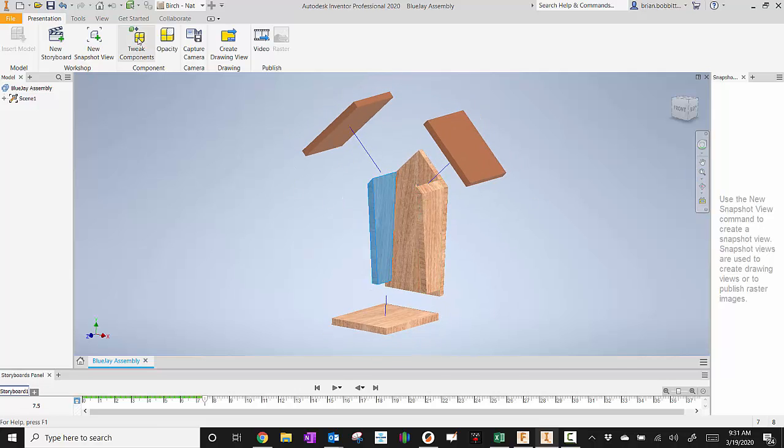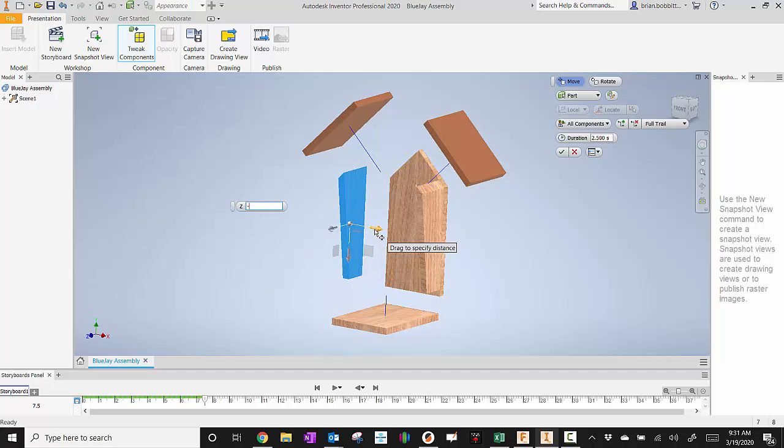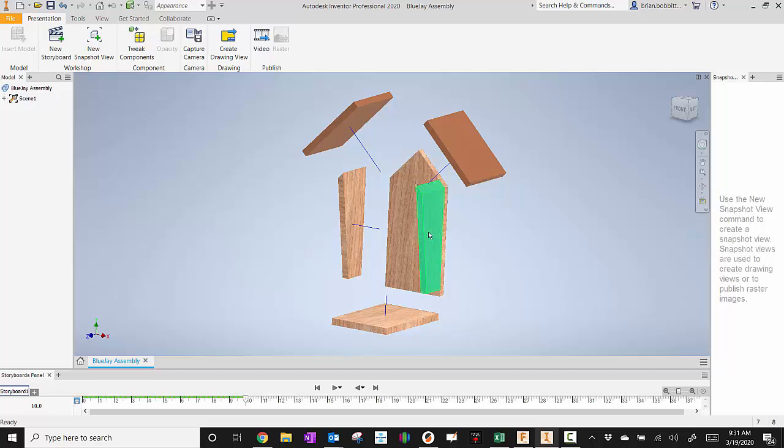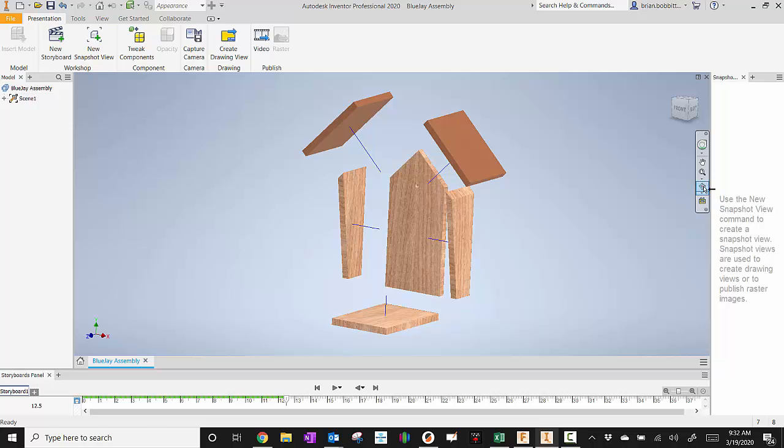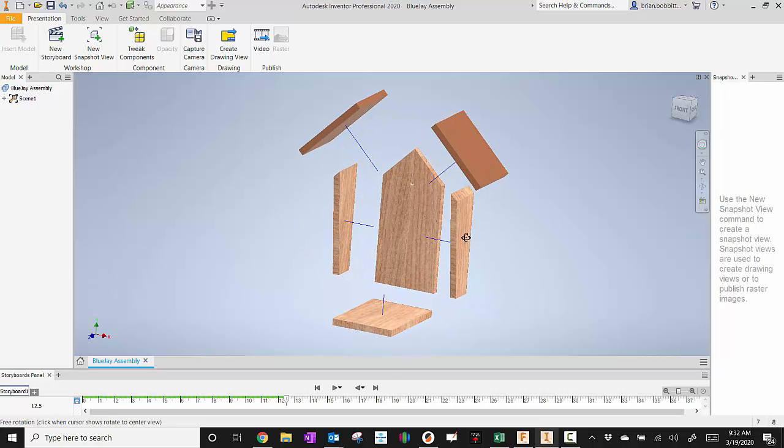Then here, I'll go ahead and tweak this one. Push this out of here. Try -3 on that. And then here as well. Then I'll go ahead and rotate this a little bit.